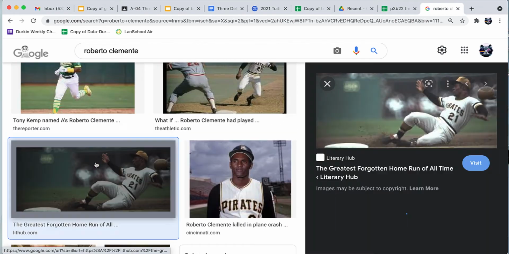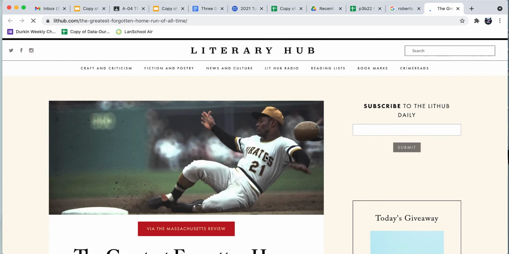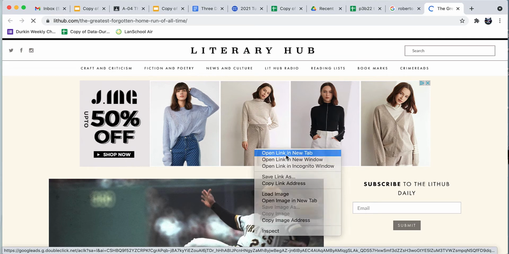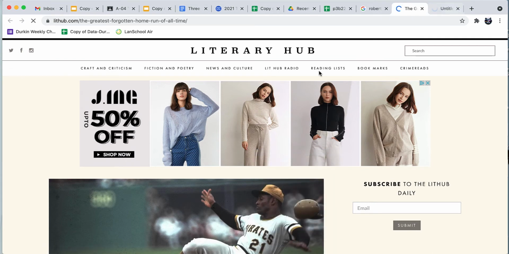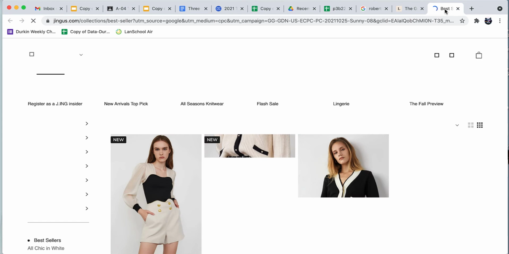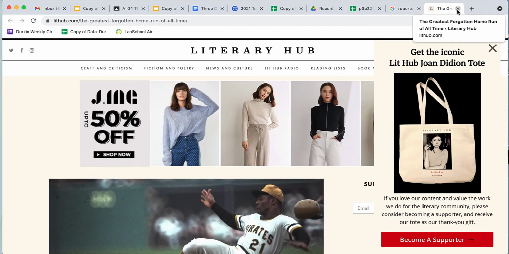Like that one. So let's see. Greatest what? Forgotten home run of all time. Interesting. But I want this photograph here, so I'm going to right click on it and say open a new tab. And that should give me the photograph, hopefully. See if it does. That didn't do it. What the heck's that? I went to the ad, didn't I?